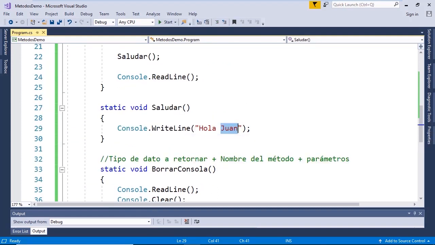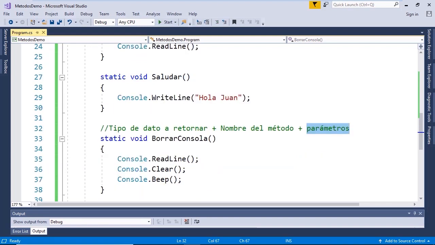To carry out this action, we will return to our formula that we have here, and we will make use of the third section called the parameters. Parameters are used to pass information to our methods and work with that information within the same method.